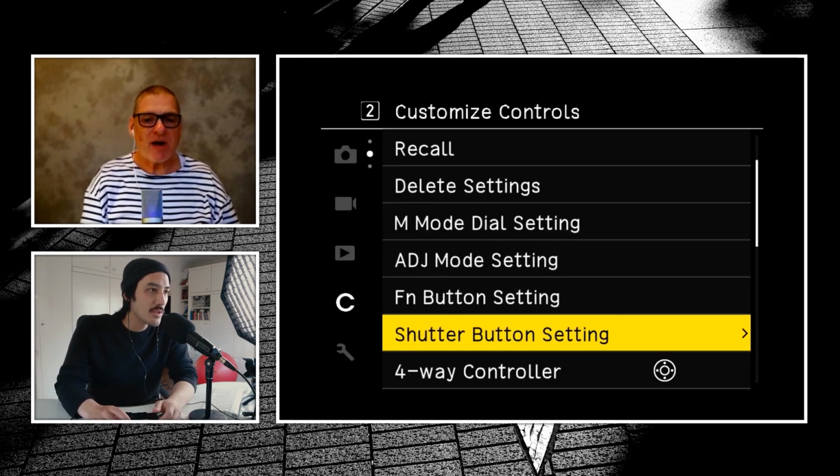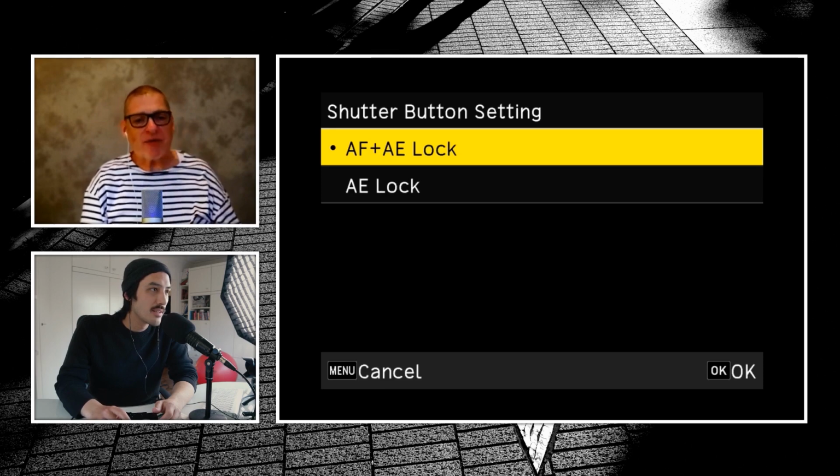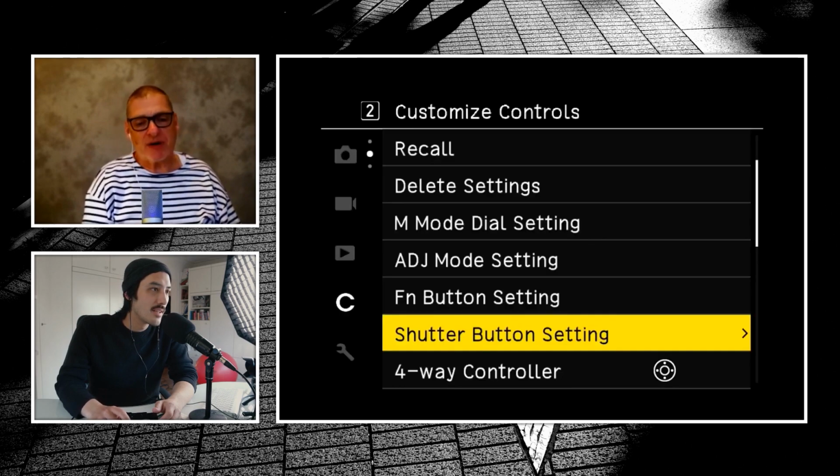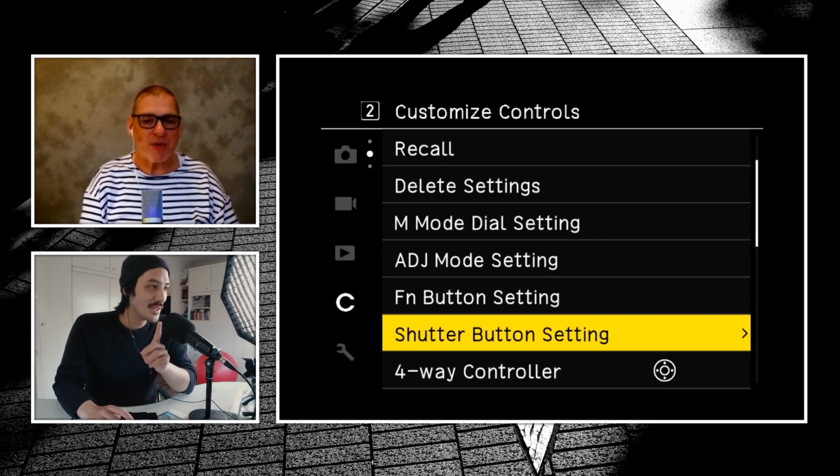Let me quickly show you. First of all, please explain the four-way wheel. Fine. We will do that, but first the shutter button setting.